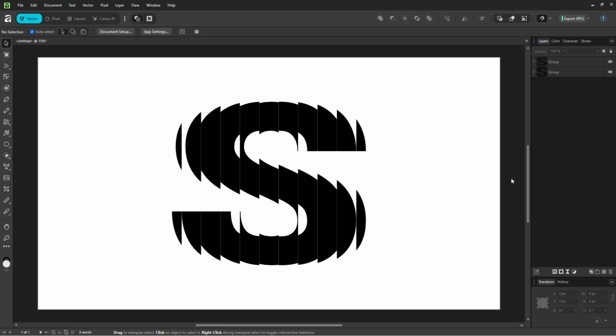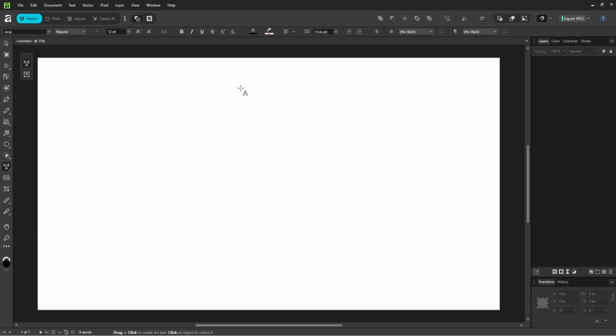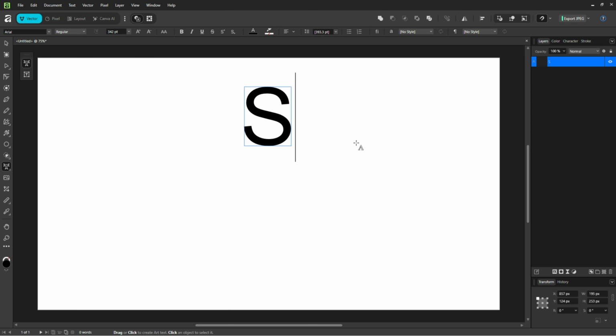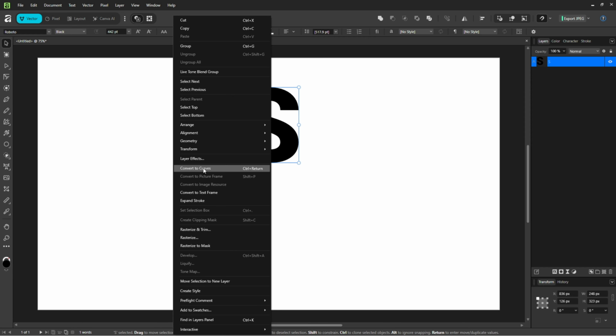Let's get started. I'll grab the Artistic Text tool and type S on my canvas. I'll change the font, then switch to the Move tool, scale it up a bit, move it to the center, then right-click on it and select Convert to Curves.